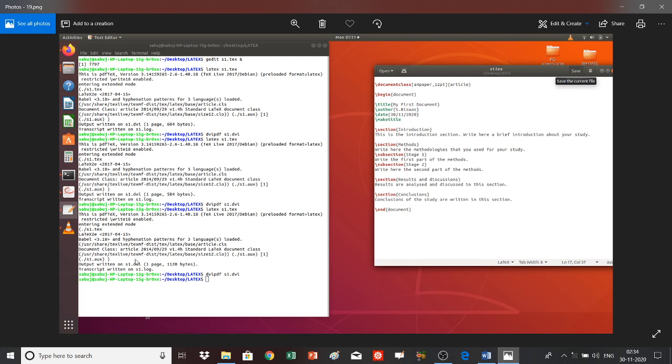So you see, finally we have obtained the DVI file, and there are no mistakes. If we have any mistakes in this document, they would appear here. This document contains one page and 1120 bytes. Then further we wish to create the PDF file. The command for creating the PDF file is dvipdf s1.dvi. So let us see the output.